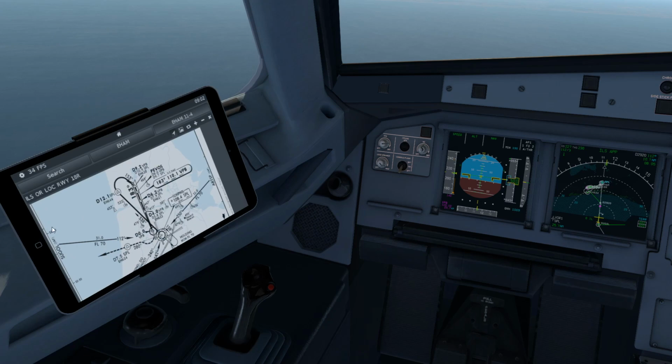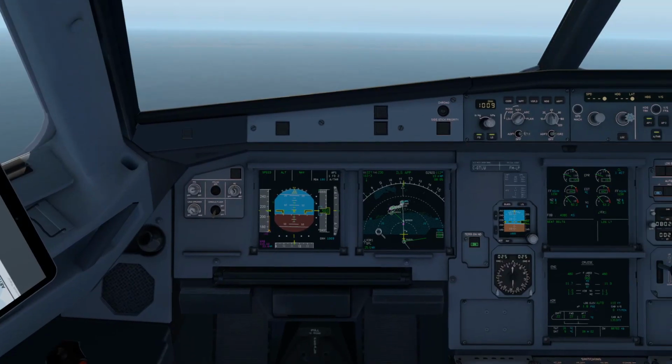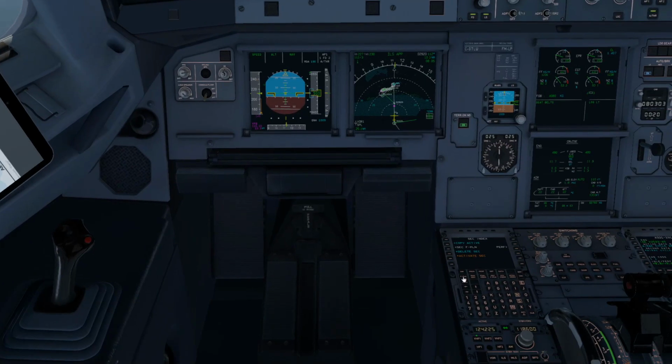So what we'll do is we'll get ourselves out onto the localizer, and then we'll let the glide slope go beneath us, and then I'll show you how we would get ourselves down onto the glide slope.